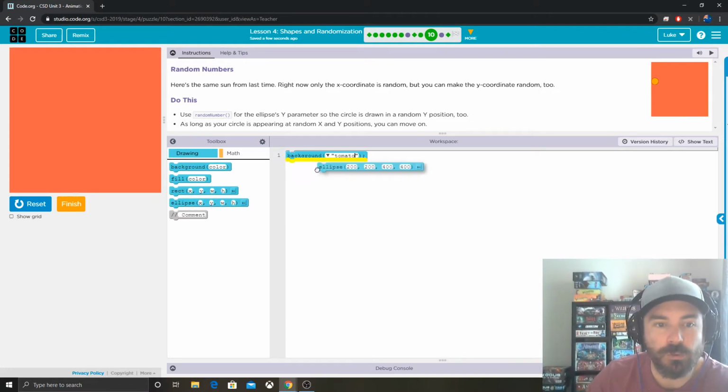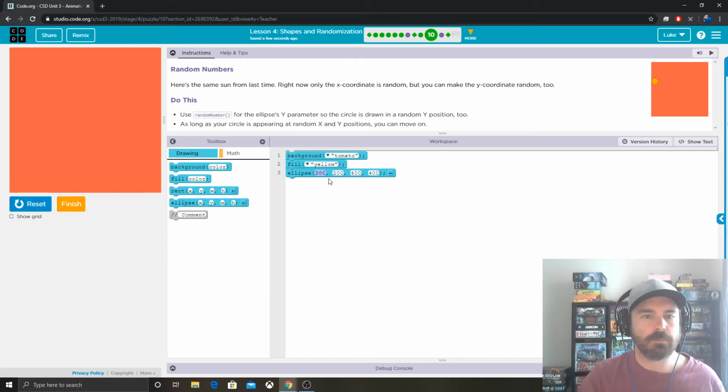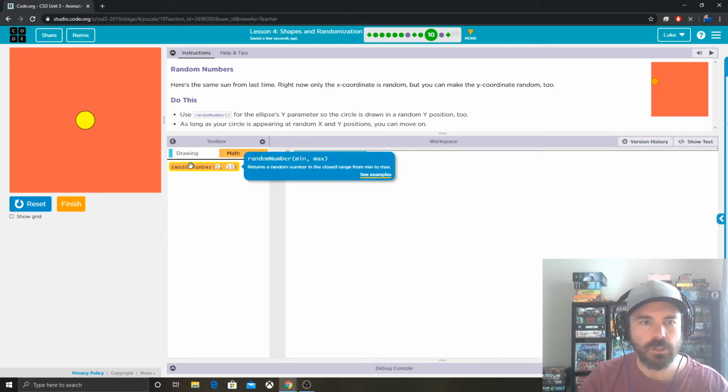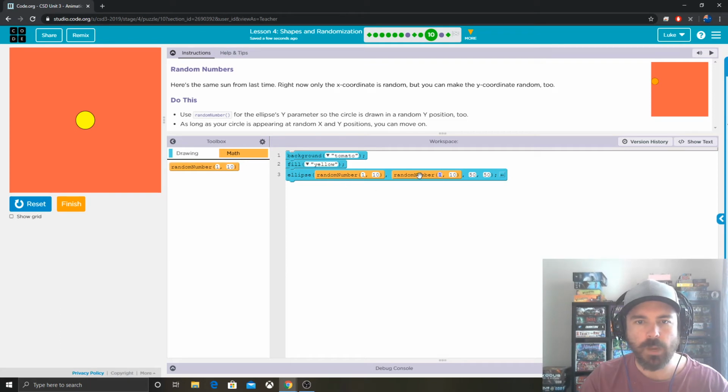So let's draw the circle. Let's set the fill color first to yellow or orange, and then draw a circle. Doesn't matter where. I'm going to set the width to 50 by 50. So if I reset that, it's going to draw a circle right in the center. But we want it to draw it randomly on the screen. So we can actually grab the math box and put a random number here.